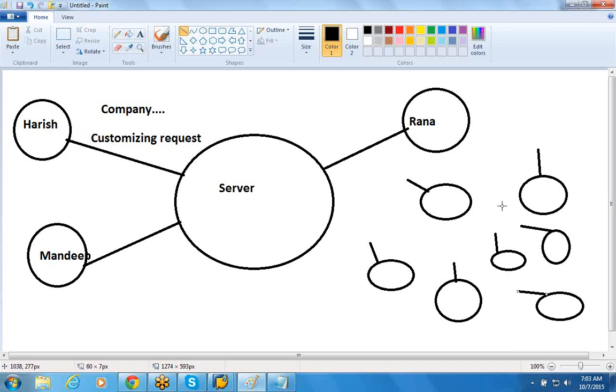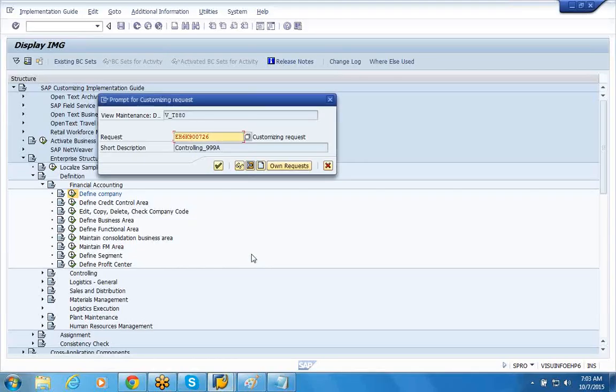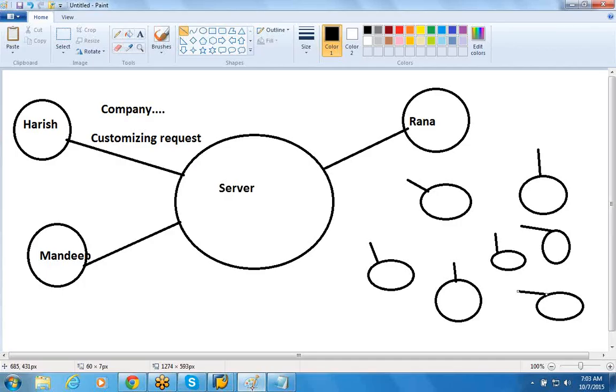So like this, we can create different types of request numbers for different types of settings here. Mandeep, still confusion? No, I'm not confused. But one question though. So when you created this right now, why did it prompt that customizing request? See here. I think that's why we have to discuss about SAP system landscape.